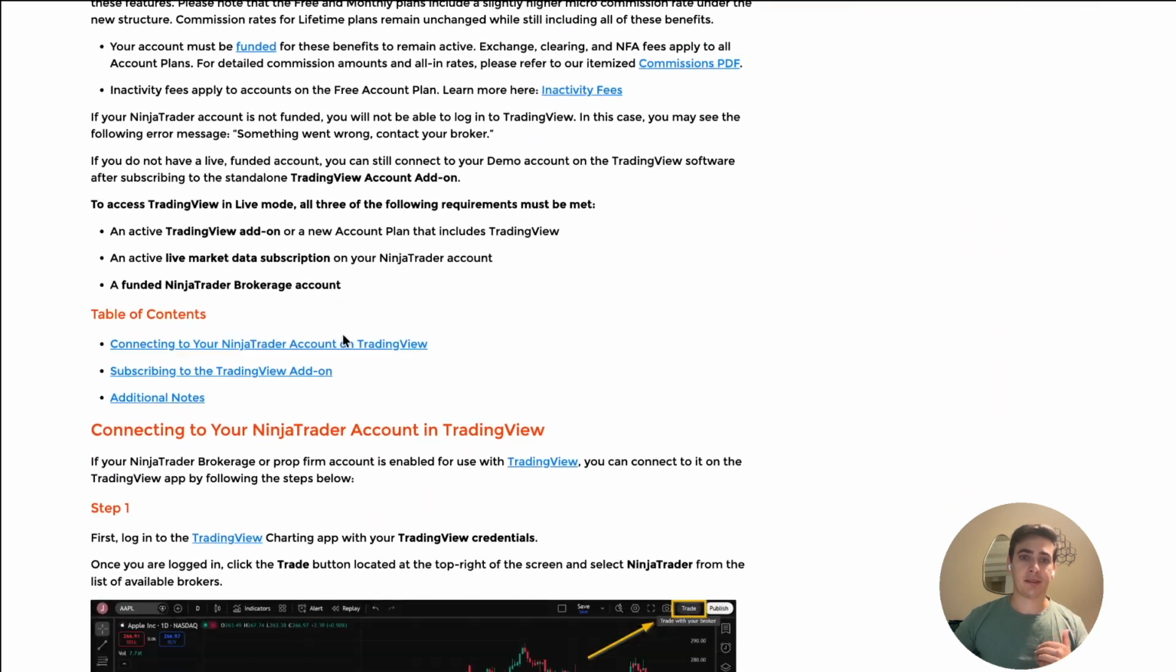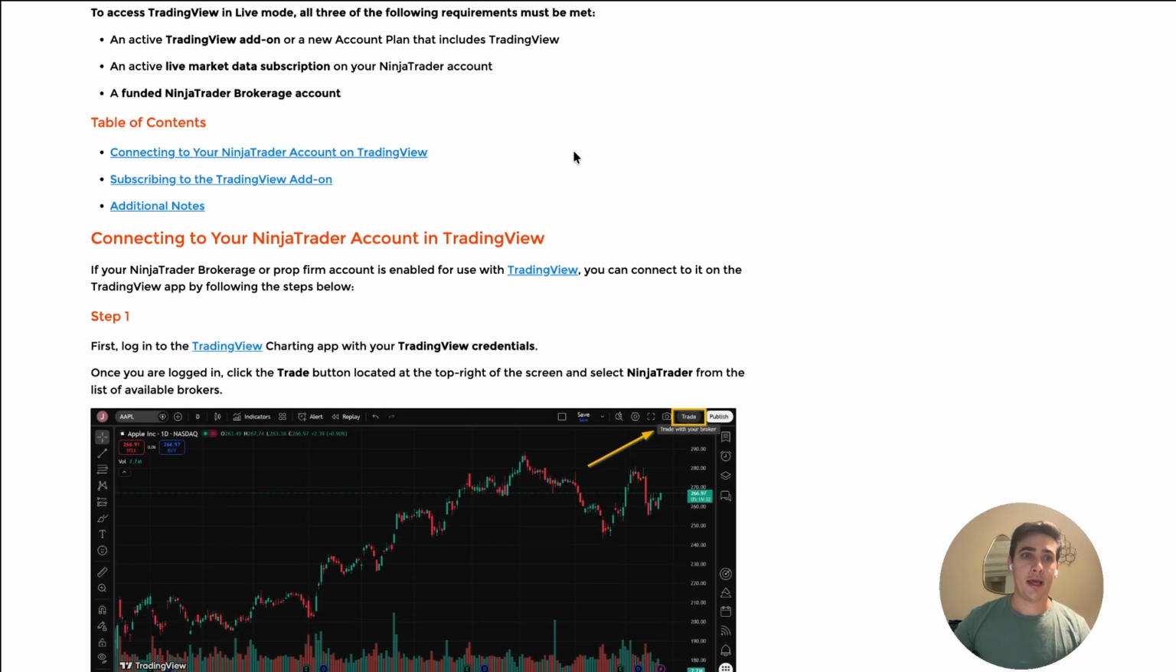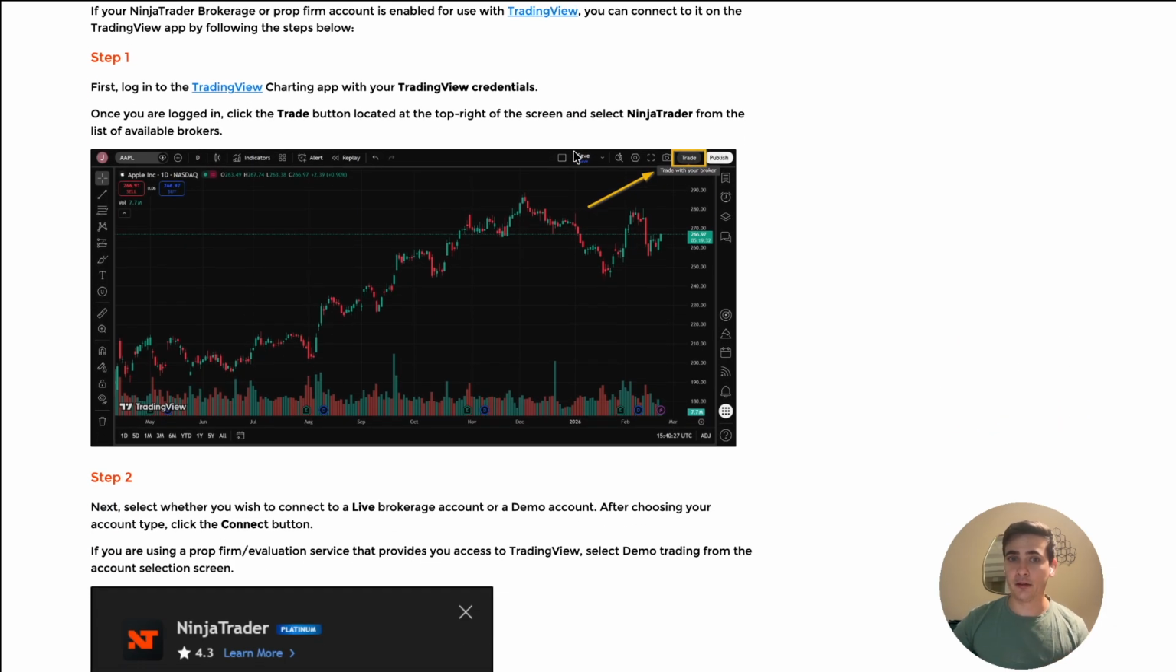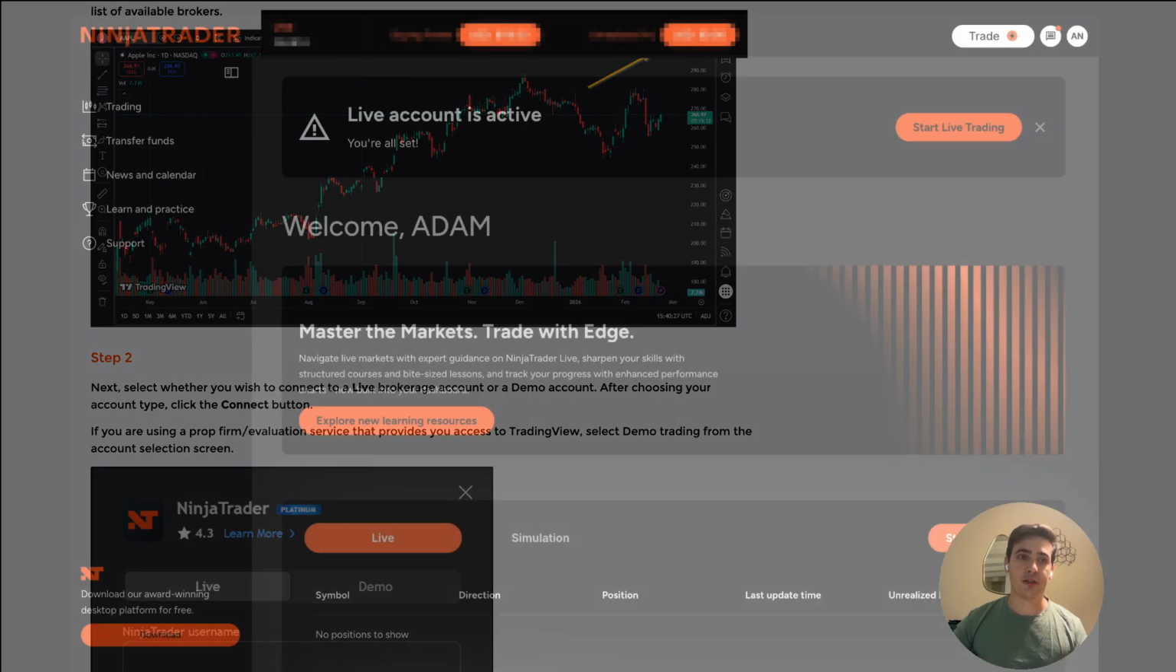And here are the steps that you need to do to start your TradingView connection. Before you connect your NinjaTrader account in TradingView, you need to make sure in your NinjaTrader account that you have the subscription to TradingView as an add-on. And after that, you can start the connection. So first, let me show you how you can do this subscription on NinjaTrader.